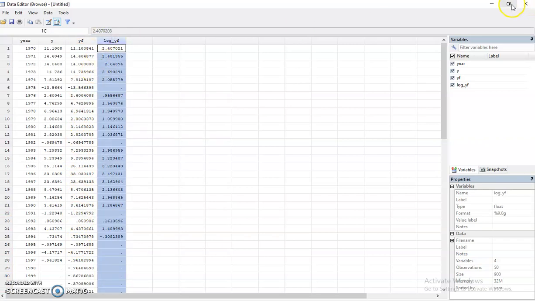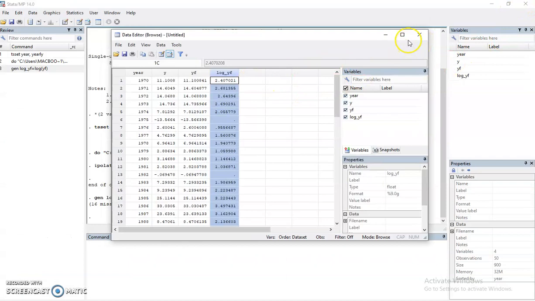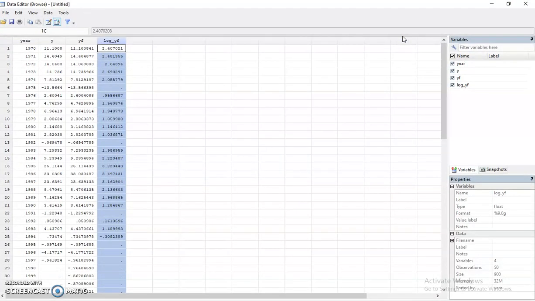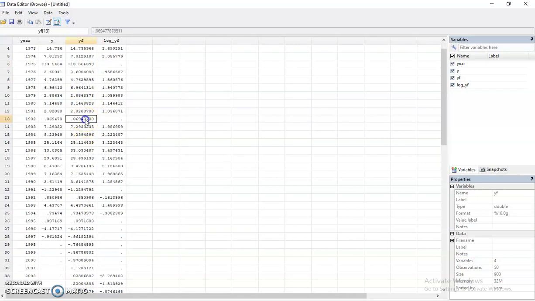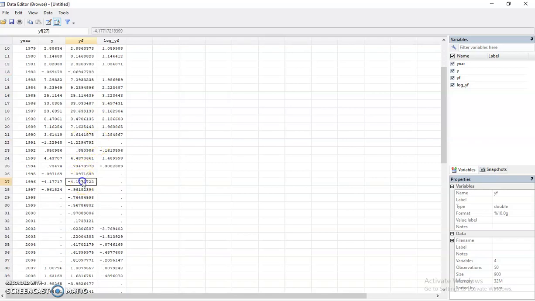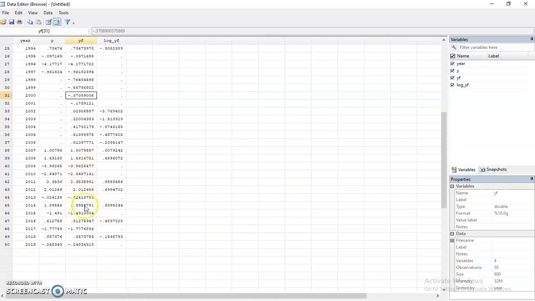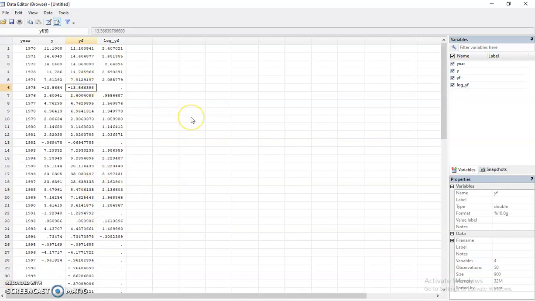Maybe I show this because the majority of my students, when they log the data, forget to conduct one important step. One important step before you log the data is you have to remove all the negative signs first. In this case, we have negative 13, negative 0, negative 1, and the highest negative so far is negative 13. So you have to remove this negative value first, because when you transform the log from a negative value, it will not give any value.